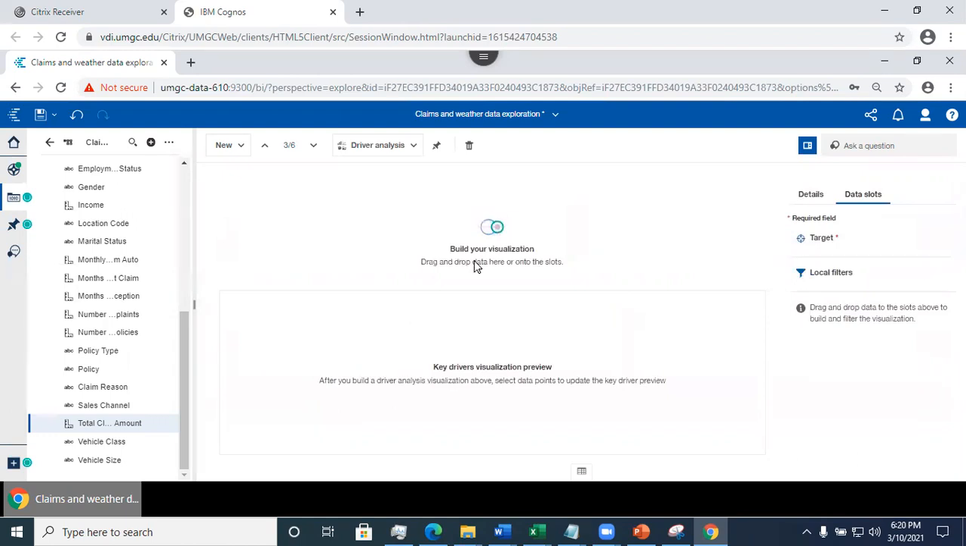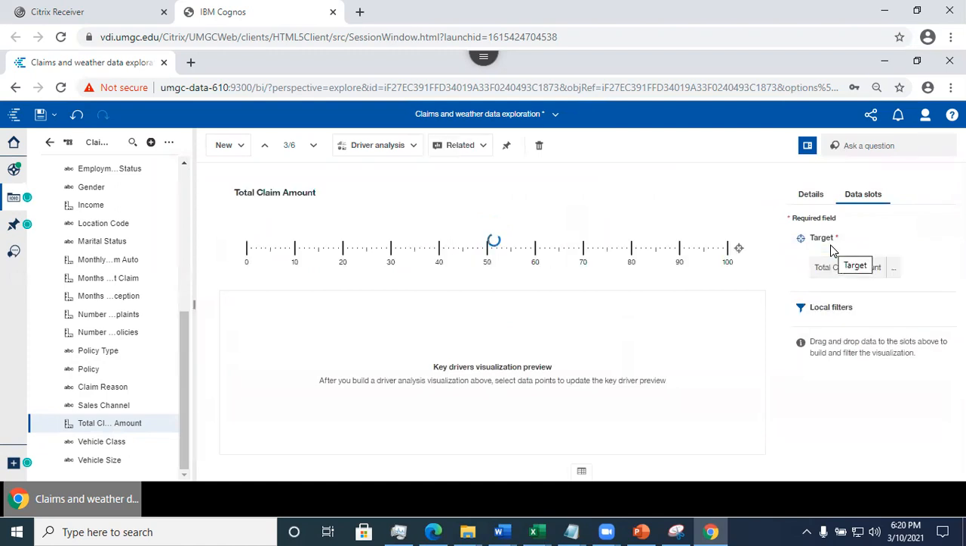Oh, I thought I did this. Okay. Oh, wait a minute. I see what's wrong. I did not specify the target. So let me drag and drop the target. Okay. Now it's going to adjust.